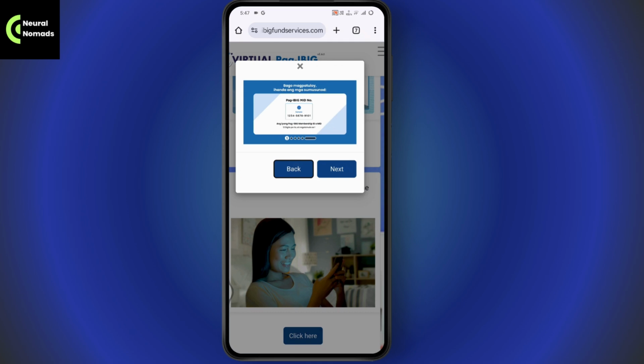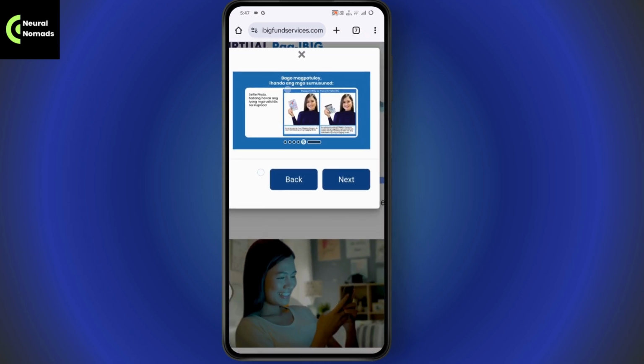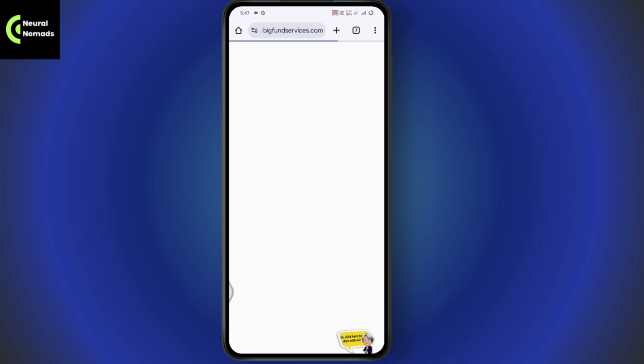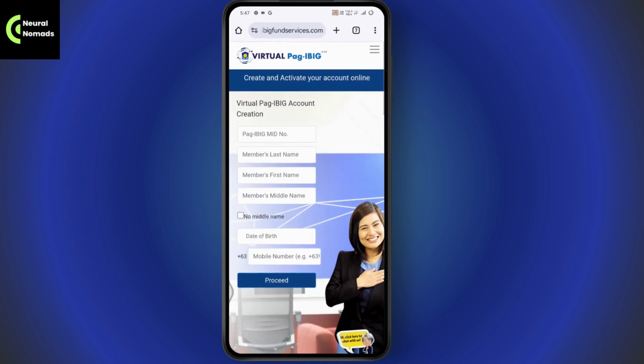You need to have a PAG-IBIG MID number, and you need to have a mobile number which is active, and then you need to have an active email address, and you need to have valid identification cards, which is ID cards, and you need to have a selfie photo that you would need to upload. And after that, you'll be able to create your account. So you just need to simply tap on proceed, and it will take you to this kind of page.